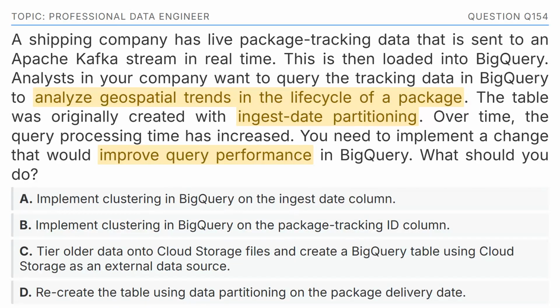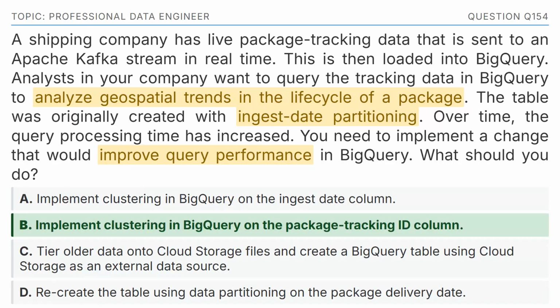To arrive at the correct answer, we focus on the keywords: analyze geospatial trends in the lifecycle of a package, ingest date partitioning, improve query performance. The correct answer is option B, implement clustering in BigQuery on the package tracking ID column.